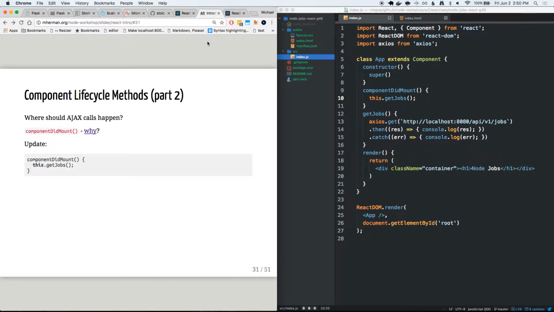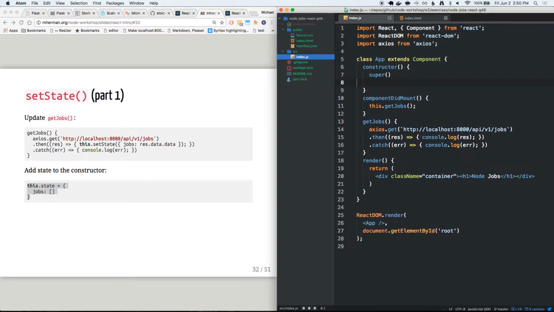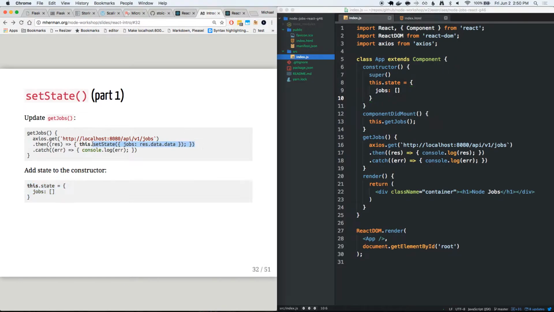Okay, so let's go ahead and do something with the data that's coming back. We're introducing state now. So we need to add state, which is literally just an object, to our constructor, and then we can update our state. We'll talk about what that means in just a second. So I add this to my constructor, and let me update my .then.